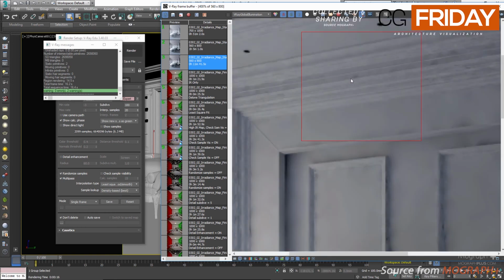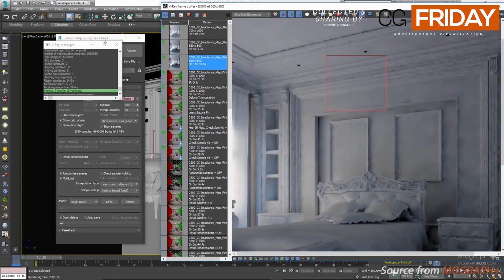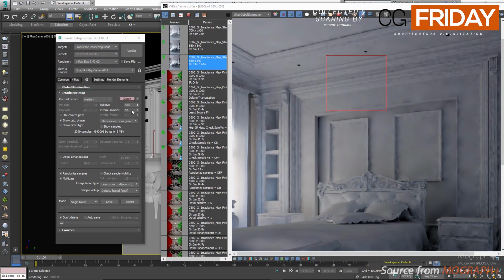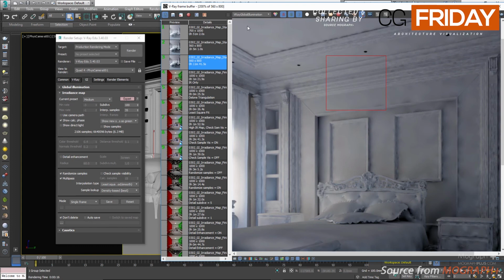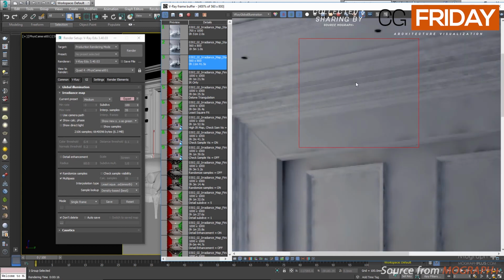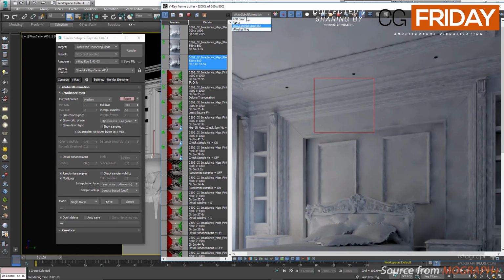artifacts in the details. Now what I can do is to increase the interpolation samples to 35 in order to smooth out those splotches a bit. Now let's render again and see what you're going to get. It's better, but we still have those splotches even though less visible, and we lost tons of details and contact shadows.